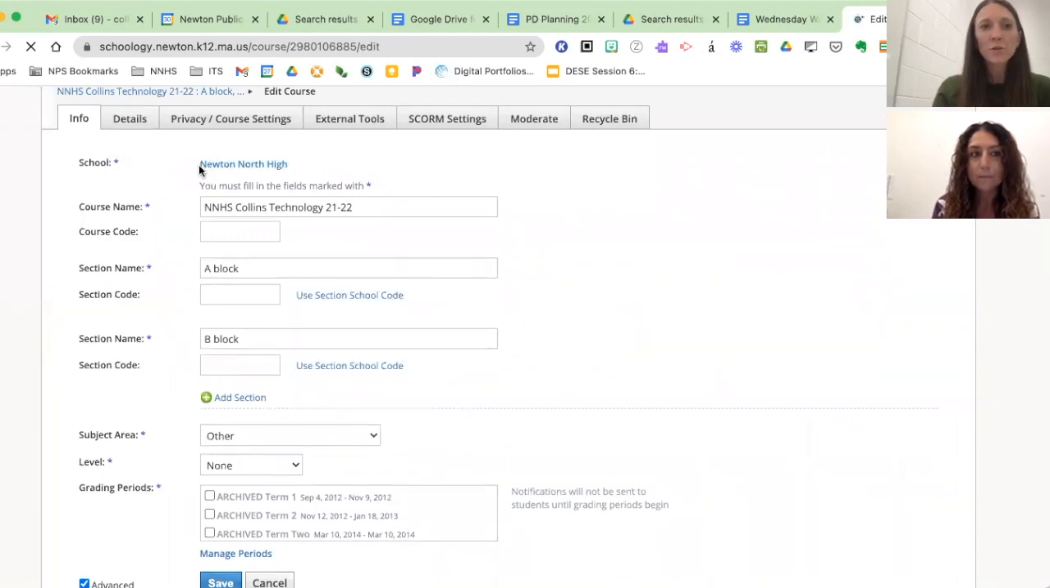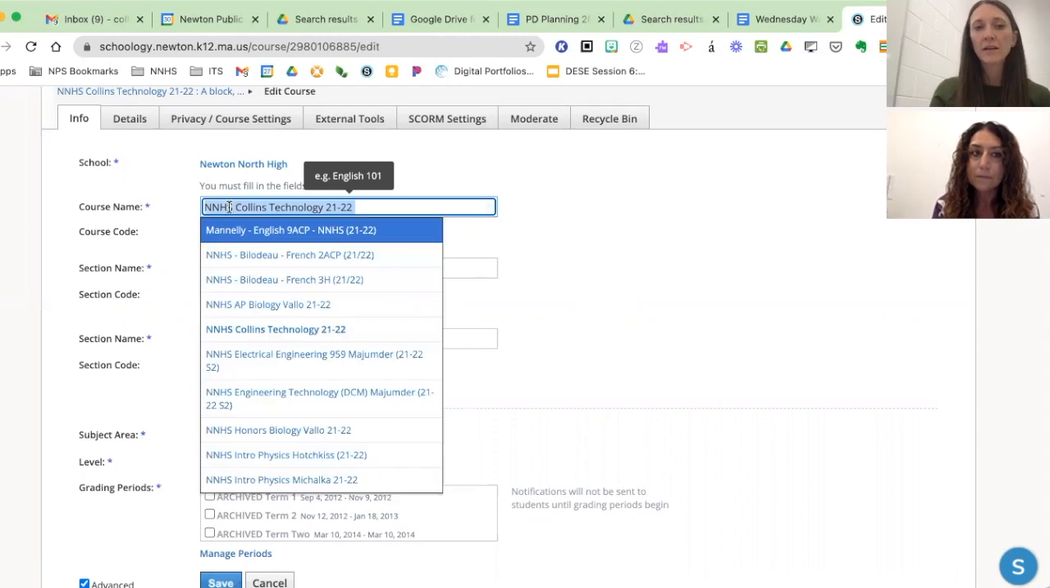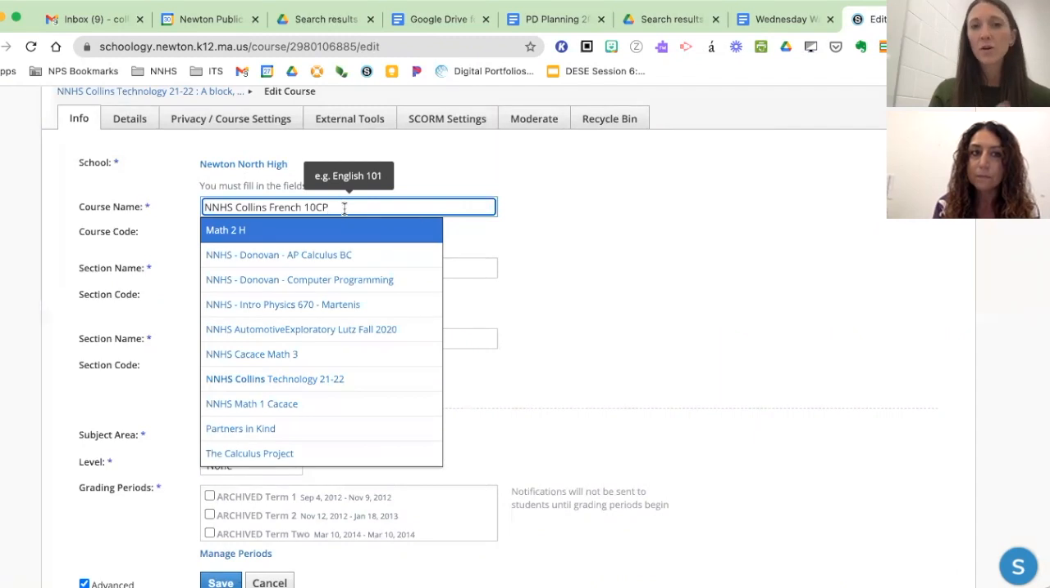And this will bring me to a page that allows me to edit the details of my course. So you'll notice my school is already filled in for me. My course name, if you have named your course incorrectly, this is where you can retitle it. So I could say NNHS, my last name, and I can put anything afterwards. So if I teach French, maybe I do a 10th grade CP, I could put that in there too, but I'm just going to use mine as technology for now.